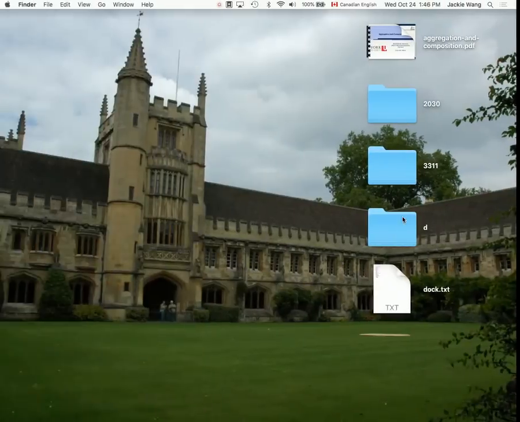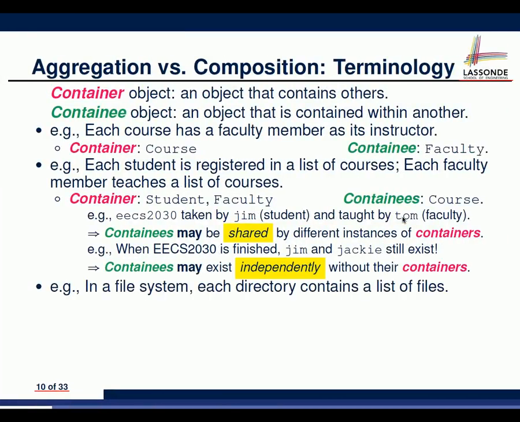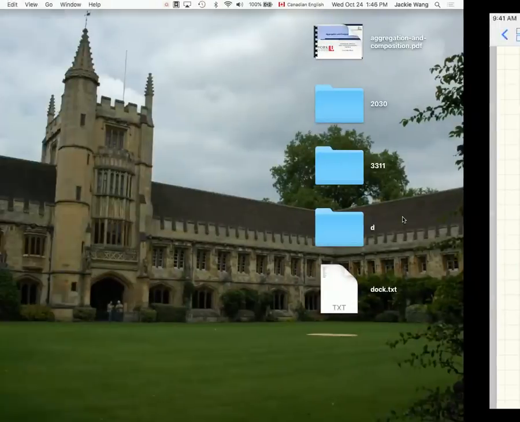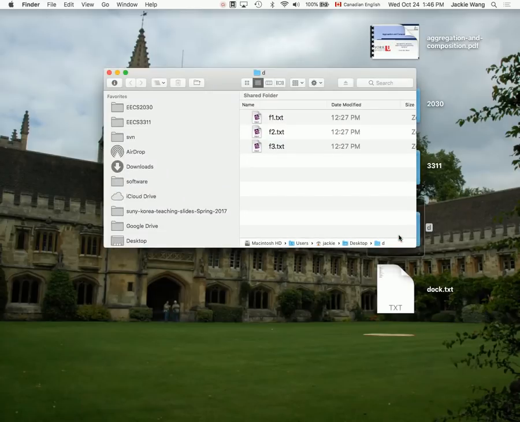Okay, let's see one example here. Now let's talk about the file system. I'll just illustrate it to you. Let's say this. If you look at my desktop here, I do have a directory called D, right? And D is more like a container. And D has 3 text files, F1, F2, and F3. So now, why should this be a composition rather than an aggregation?